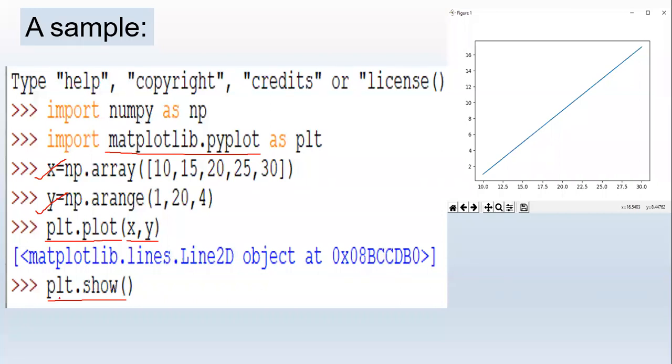So after giving this command plt.show, you can see a chart in a separate window, something like this. So this is a straight line chart. So all these we are going to study in detail.